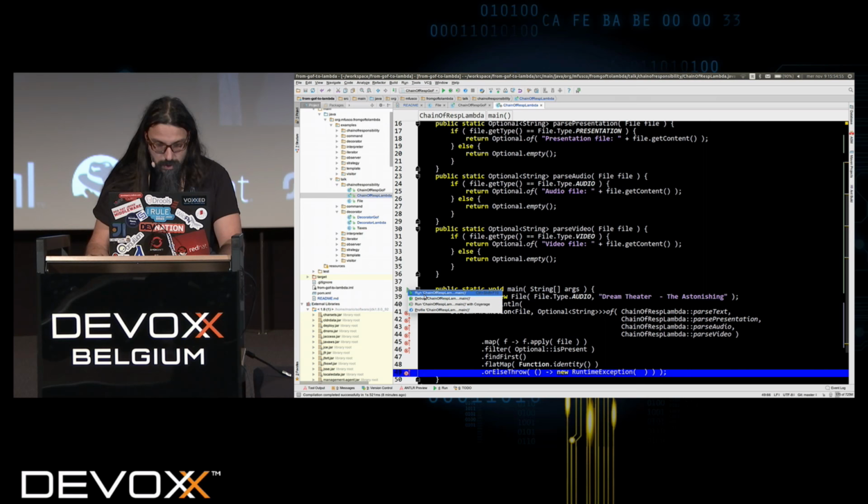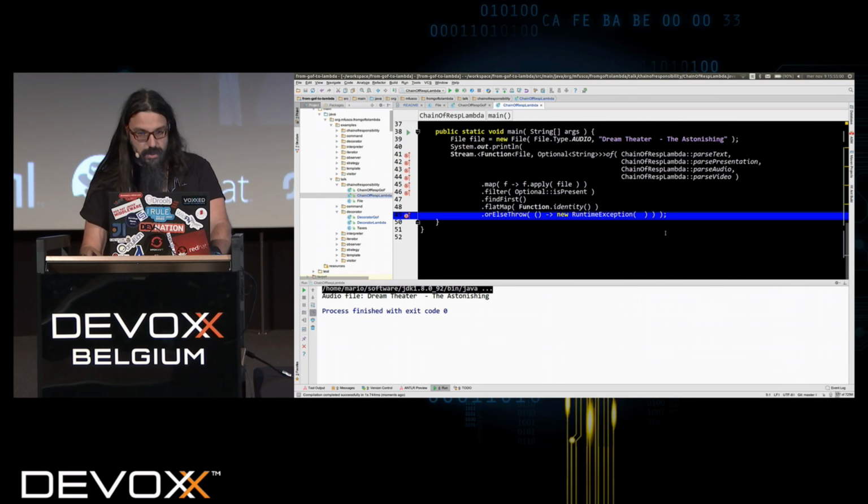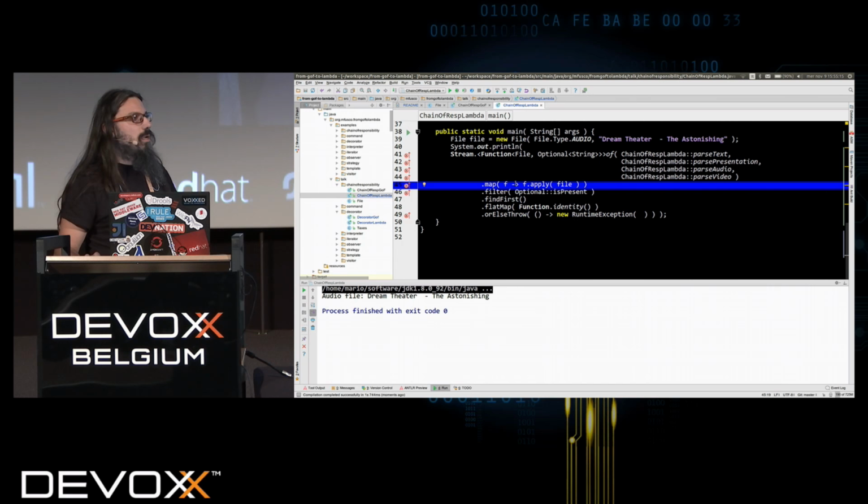One question. Yes. Why don't I use flatMap? Why should I use flatMap for the first one? You mean here? Let me think. Sorry. Good question.